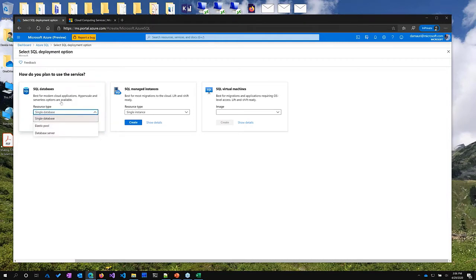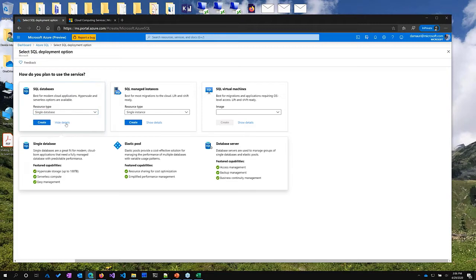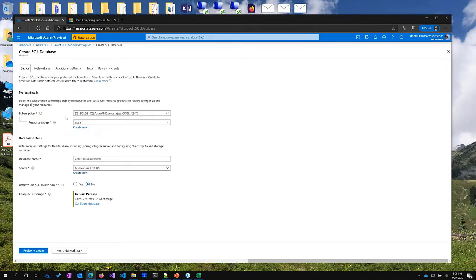You have different options here. If you click on show details, it will explain a little bit what these options are. But what I really want to do is single database. So let's go on create. And then here, of course, you will select the subscription. And then the first question is the resource group.